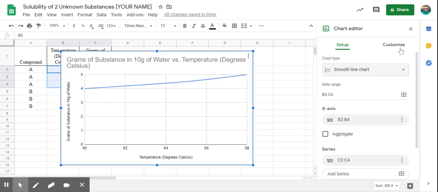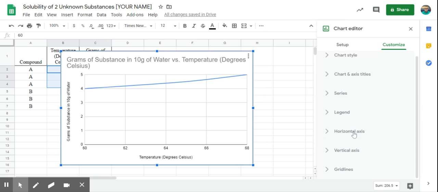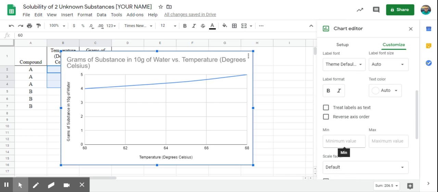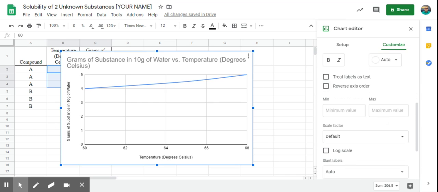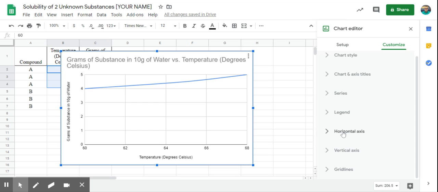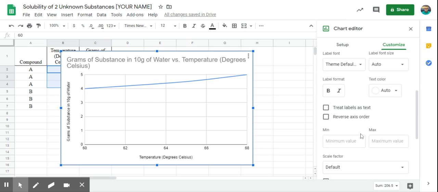So here goes. Click on Customize, and then you will want to scroll down, and you want to look at the horizontal and vertical axis. Both of those should be left alone as long as you have it set to auto here. So you'll want to mess with the defaults. So again, what I've clicked on is horizontal axis, and it's opened up a couple different options.